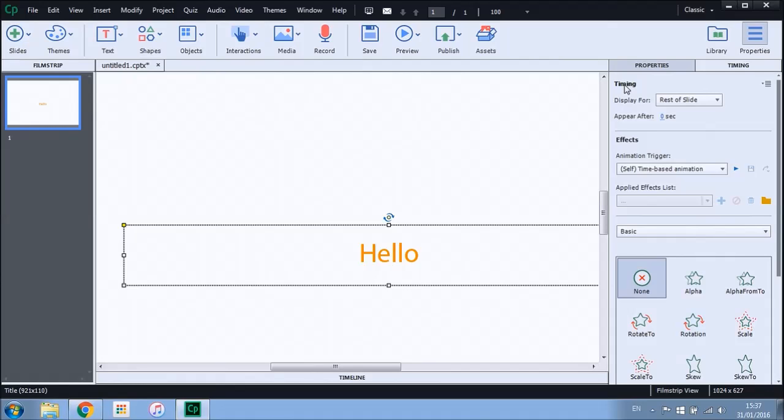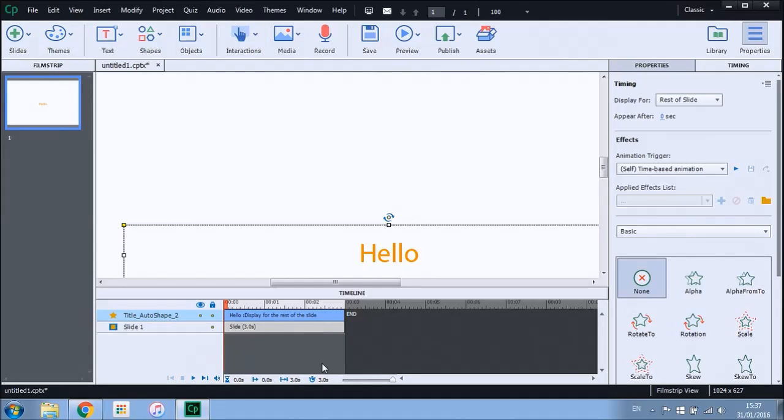So here's my timeline. By default, 3 seconds is how long a slide will appear for. Now if I want this slide to appear for a longer time, I can just extend the time. So I'm just going to click. Now there's two items here. The top one is my text, the hello text. The one underneath is like the master slide. So this is the slide itself. So I'm just going to extend that on for about 8 seconds.